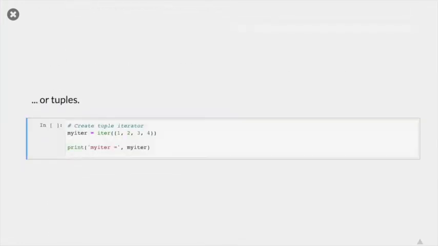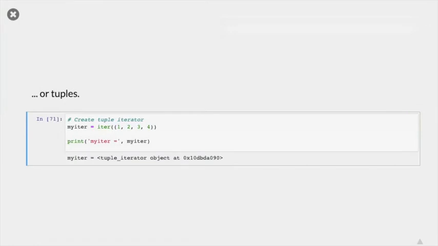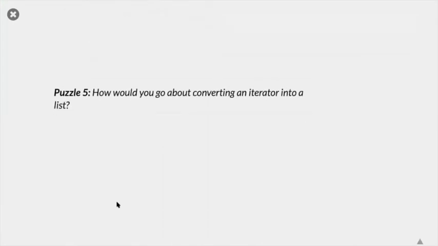So we can do the same thing with tuples. We could take an existing tuple, again, 4 values, and create an iter object from that. And again, it's just going to tell us it's an iterator. It's going to tell us it's a tuple iterator, but it's still just telling us that it's an iterator. So now, how would I extract the information I need from that iterator?